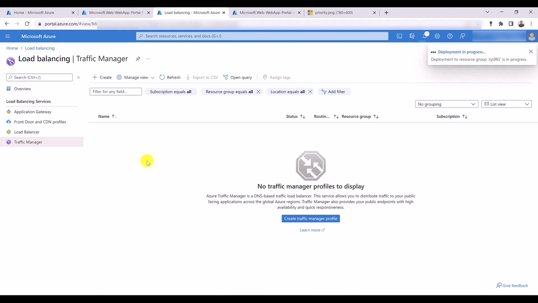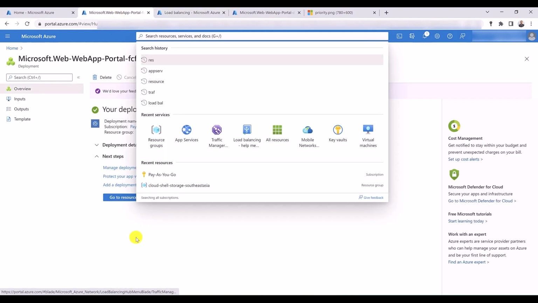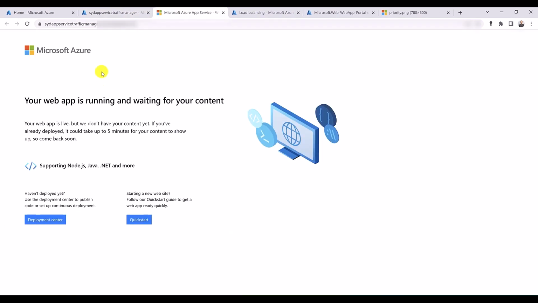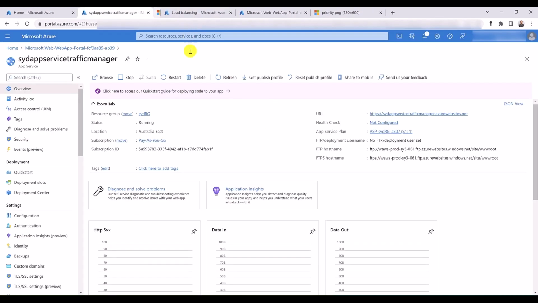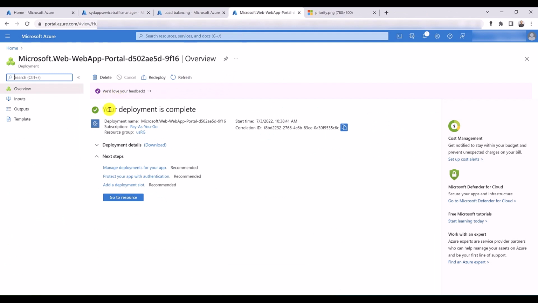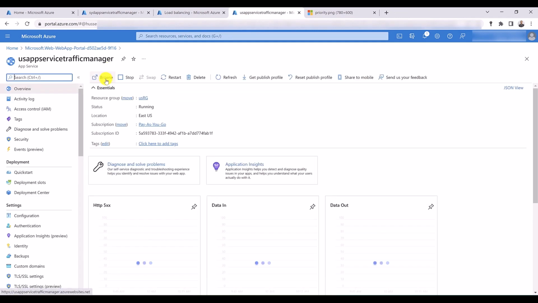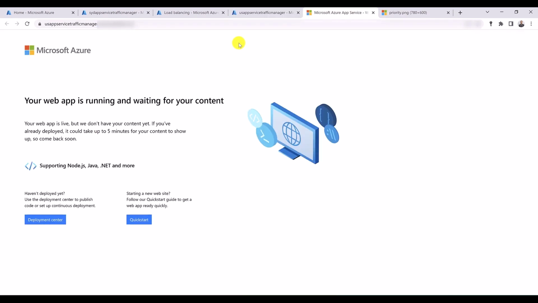While it's being created for me, let's go back and check the app service we have created in Sydney and make sure it's working fine. I'm gonna click on the browse button. As you can see here, it opened a website for me. Let's do exactly the same with the US app service, going to the resource and clicking on the browse button. As you can see here, I'm able to open a website for the US app service as well.